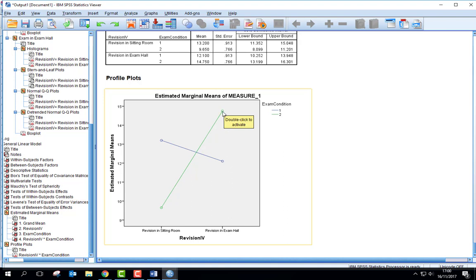and you did your exam in the exam condition, your scores were much higher than everyone else. So it would suggest that revising in an exam hall to take an exam in an exam hall is going to be the best way of revising, because it gives you the best chance of getting higher scores in that condition. So there is an interaction here, and it's particularly around where you revised when you're doing the exam.